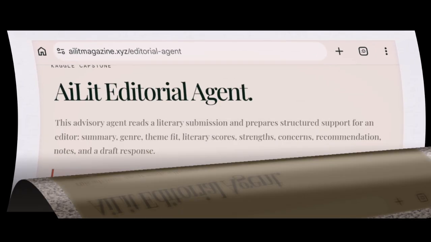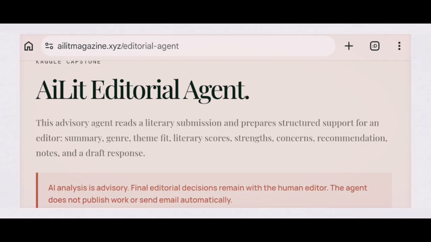Hello, everyone. This is AiLit Editorial Agent, my submission for the Kaggle AI Agent's Intensive Vibe Coding Capstone Project. AiLit Editorial Agent is a human-in-the-loop AI agent built for AiLit magazine. It helps literary editors review submissions by generating structured editorial support.